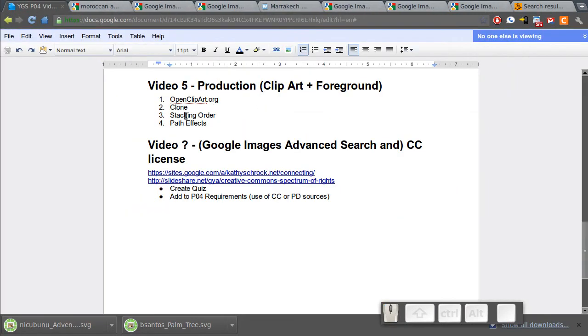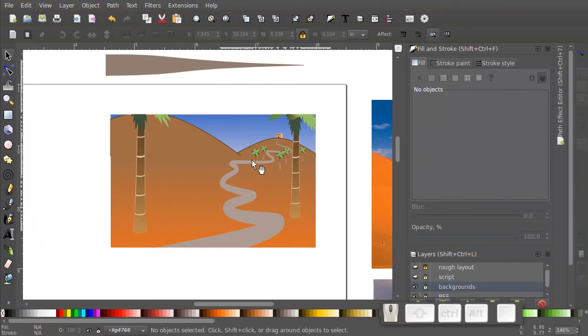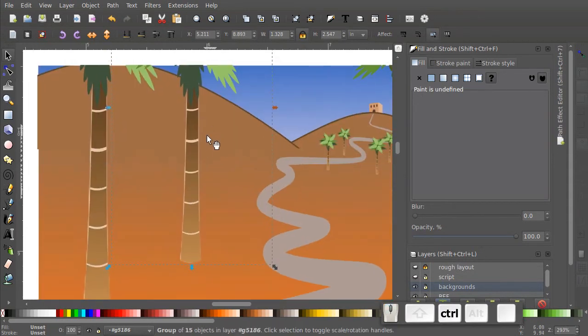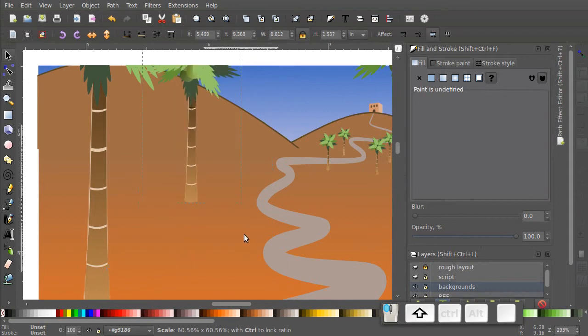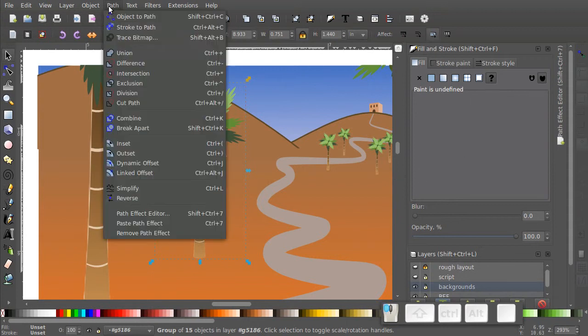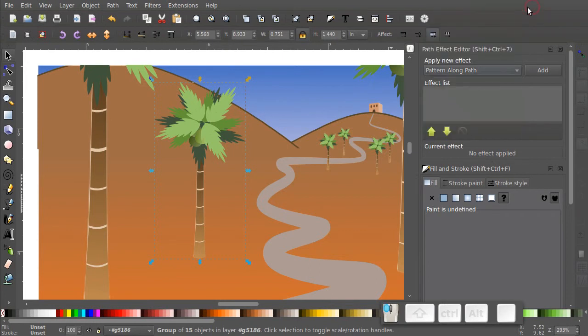Alright, so I was going to show you how to do path effects. We did stacking order. Let's cover path effects really quick. And the reason why I wanted to do that is for one of the palm trees. If you're duplicating something a lot and you don't want to have so much repetition, let's bring up our path effect editor. We want to use the same pattern along a path.